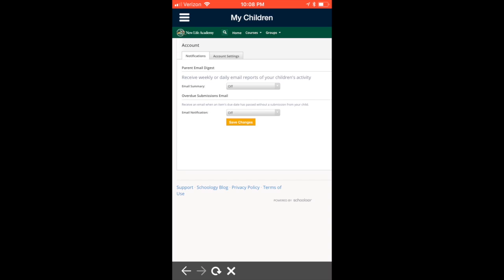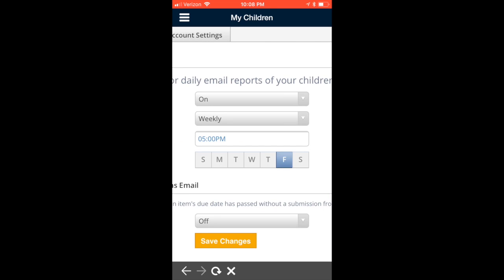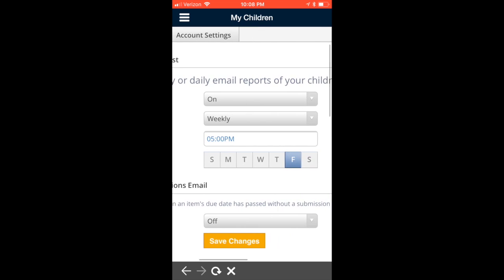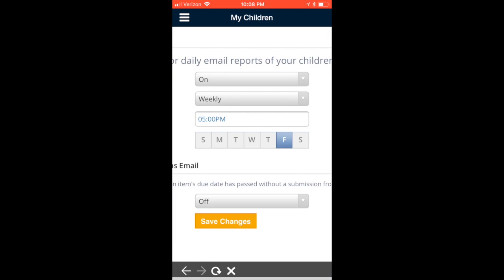So right now my summary is off, but if I turn that on, it will give me options. How often do I want to receive a summary? I can do weekly or daily. I can choose the time, and I can choose the day.